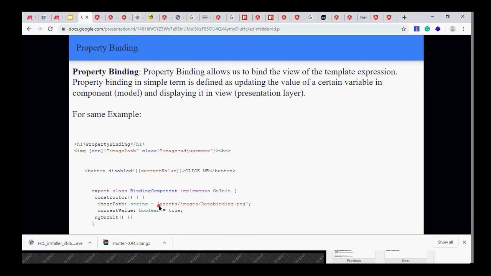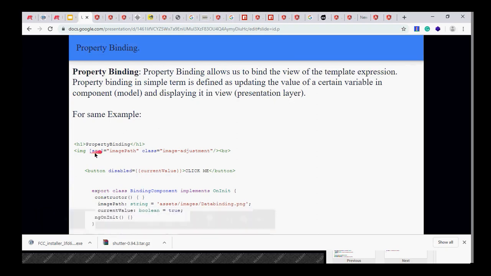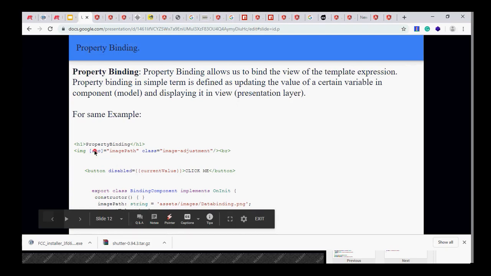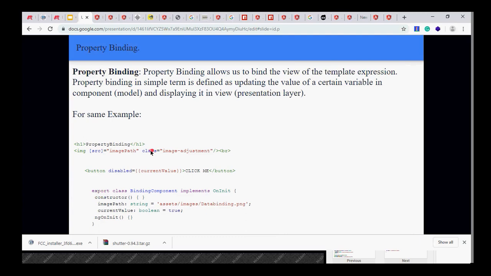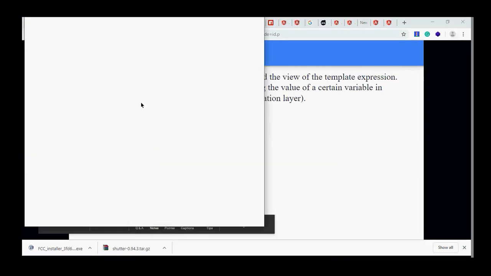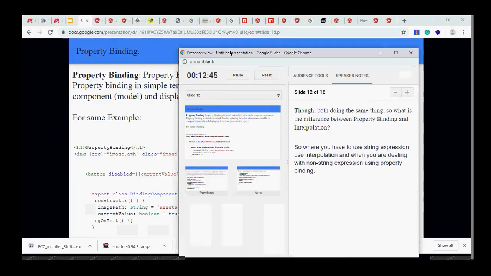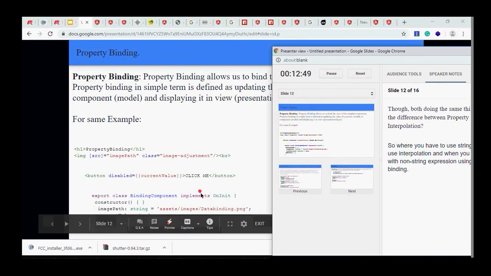Next, property binding, which is similar to string interpolation. Instead of double curly braces, it uses square brackets. The property which we defined, we can then access on the HTML element, for example the source attribute. So both property binding and string interpolation do the same thing. What is the major difference between them? For example, take an example: if you have a property in the button class with a current value, which is by default true or false.